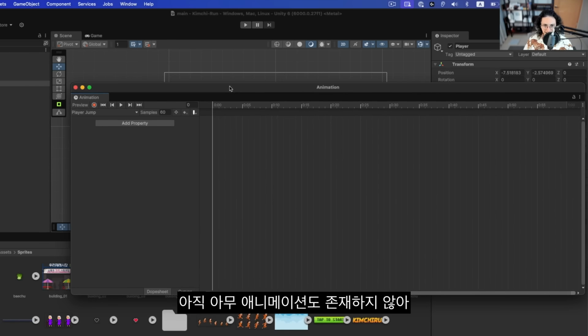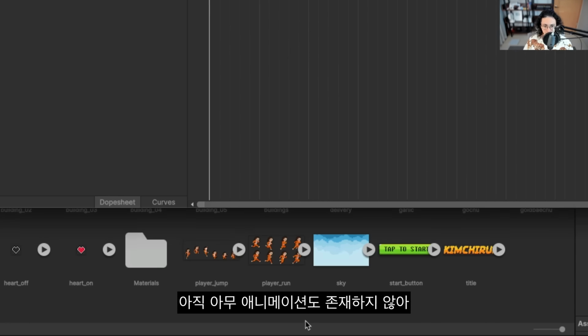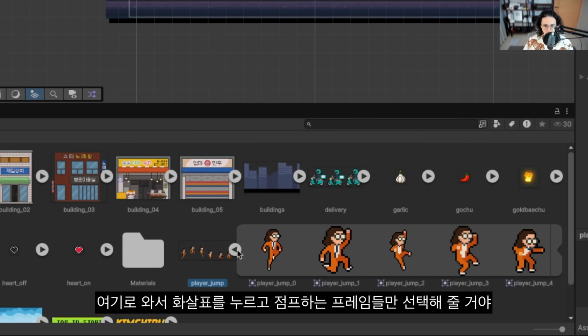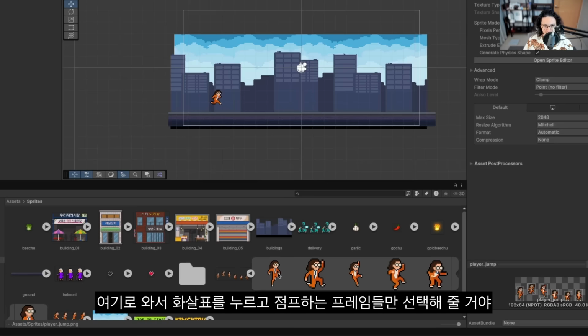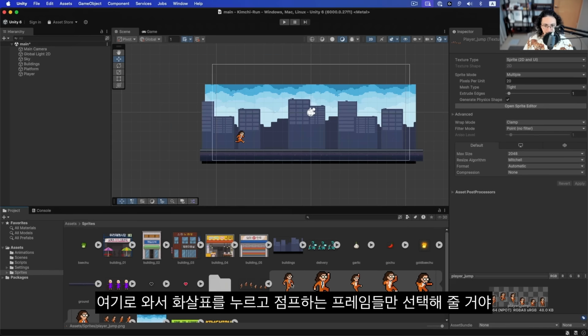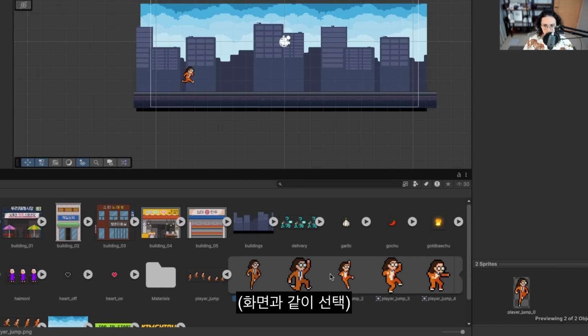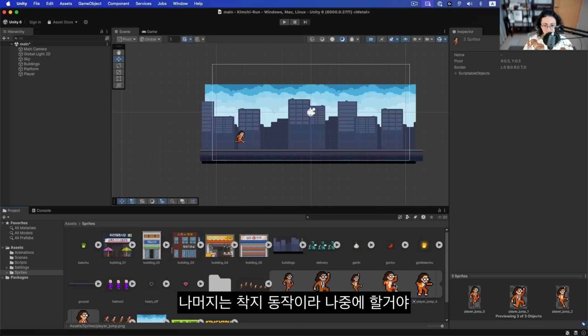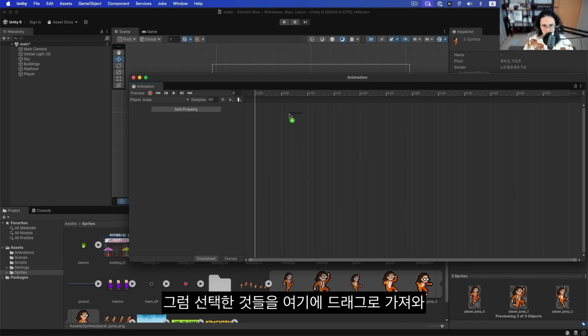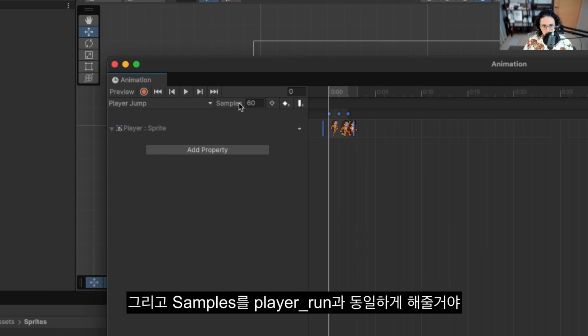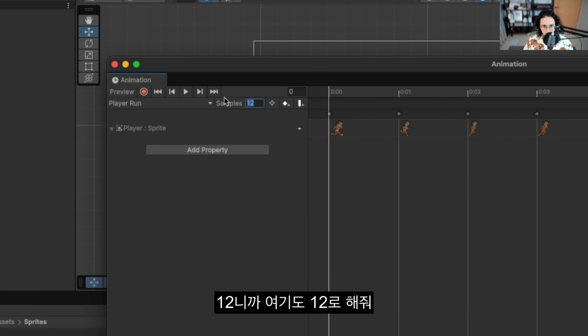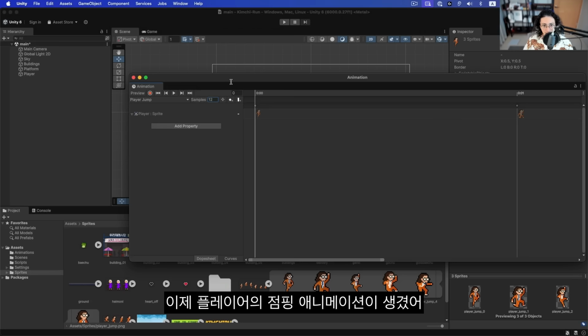As you can see, we don't have anything in that animation yet. That's fine. We're going to press the arrow and select the keyframes that make the player animation for jumping. That is going to be this one and this one. The rest are going to be for landing. That will be later. So we're going to drag these here, and we're going to make the samples the same as the player run, 12, and here we're going to say 12. Now we have the player jumping animation.